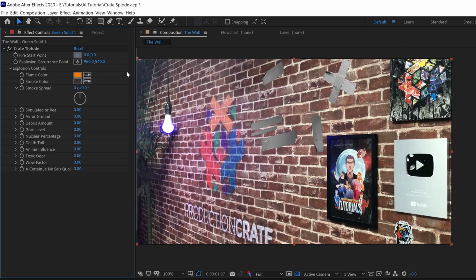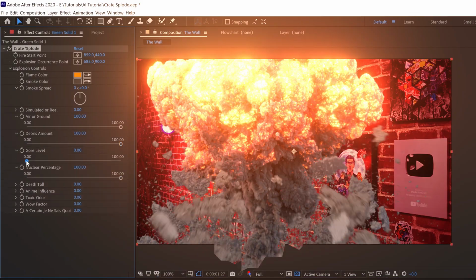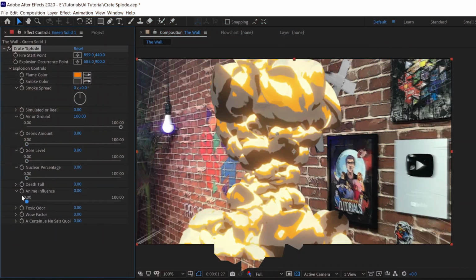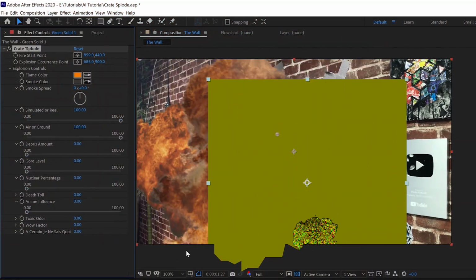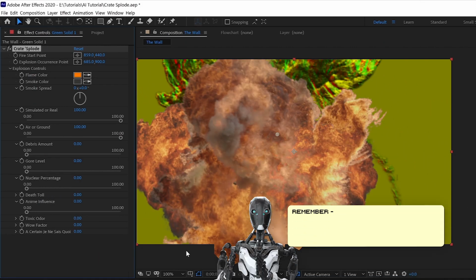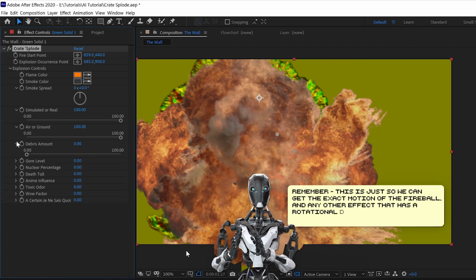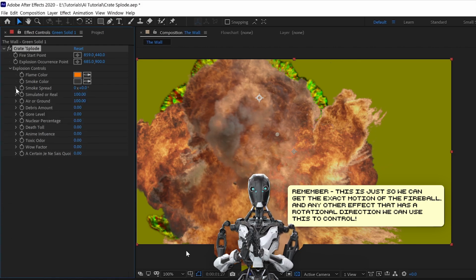We'll want to set this point on the wall where the fire starts, and we'll set this point down below it so that when the explosion occurs, it jumps to that spot. Then we'll just play with these settings until we get the shape that we're looking for. And then we'll set this motion vector down below the fire, and this will control the motion of the explosion itself. And this is just so we could get the exact motion of the fireball, and any other effects that has a rotational direction, we can use this to control.